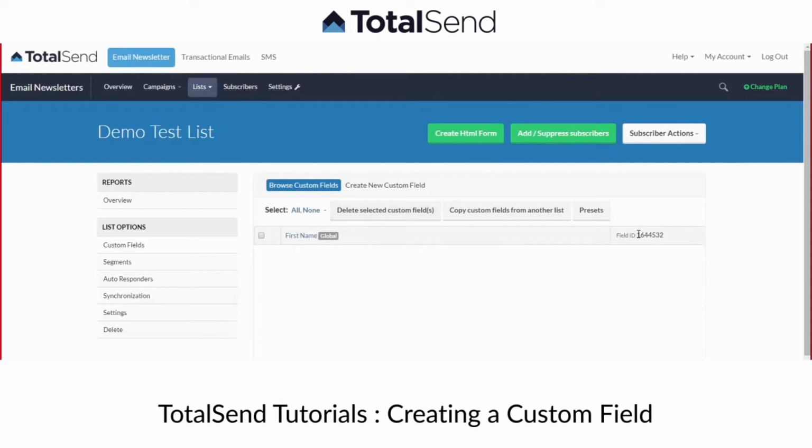This field ID is only really relevant if you're going to be using API, but you'll see this again when we add this custom field to personalize our email later. So now that I've created this first name and I'm ready to add email and first name to my subscribers, I'll just go back to where I was now by clicking the add or suppress subscribers, or clicking subscriber actions, add or suppress subscribers.